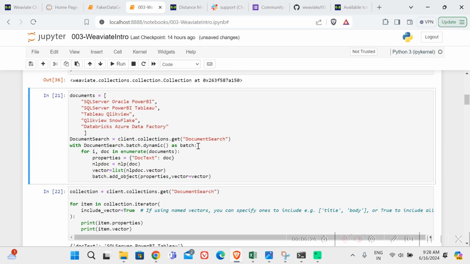Now there's the next step. I have a list of values right now. I have the list of the skills of various employees: sequence over Oracle Power BI, sequence over Power BI Tableau, and so many things. I would like to take these values and insert them into the collection that we have created, which is what we call document search. So here, first, I'm going to supply the values here, documents.